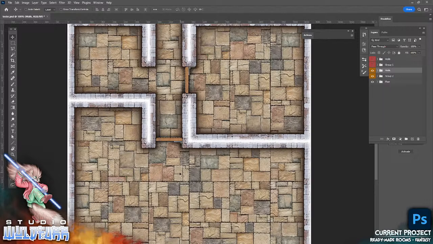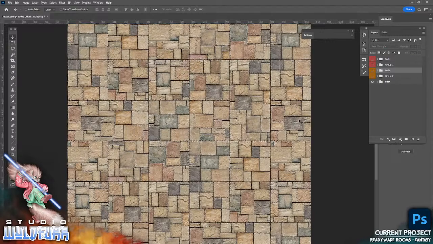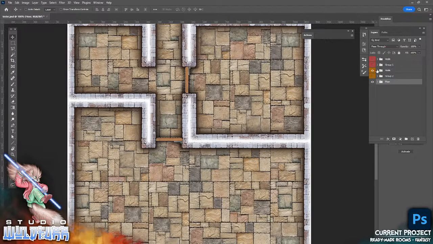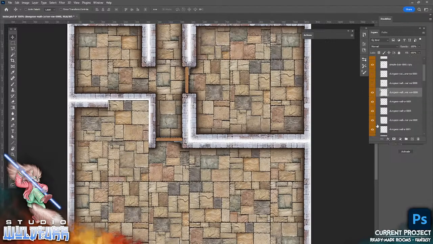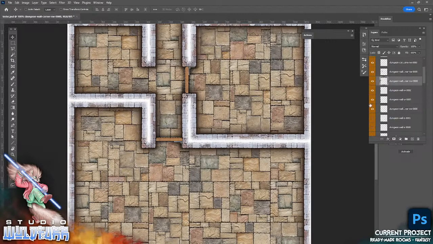So if you're building a map using the method I use, you'll have one folder in Photoshop or the application you use to build maps, which will be your floor or your ground. So for example, this is my floor texture here. Then you'll have another folder above that with all of your walls. So for example, these are all of my wall tiles that I've got going on here. So I'll turn those back on.